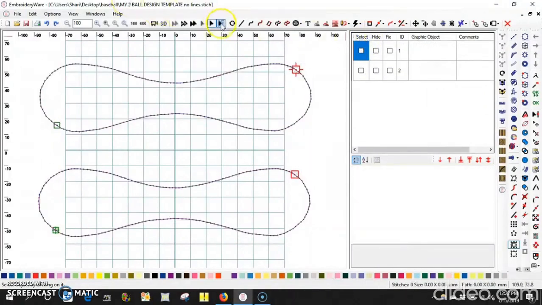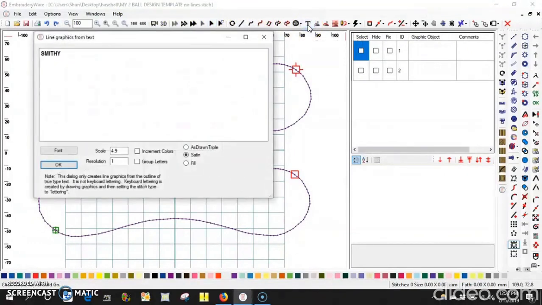The next thing I'm going to do is go up here to the T tool, which is the text tool. I call it the True Type Fonts tool, because any True Type font you have on your computer, you'll have access to here. This is usually set at a different number, but if you have it set at 5.4 as your standard, that means that any letter you make will be about an inch tall.